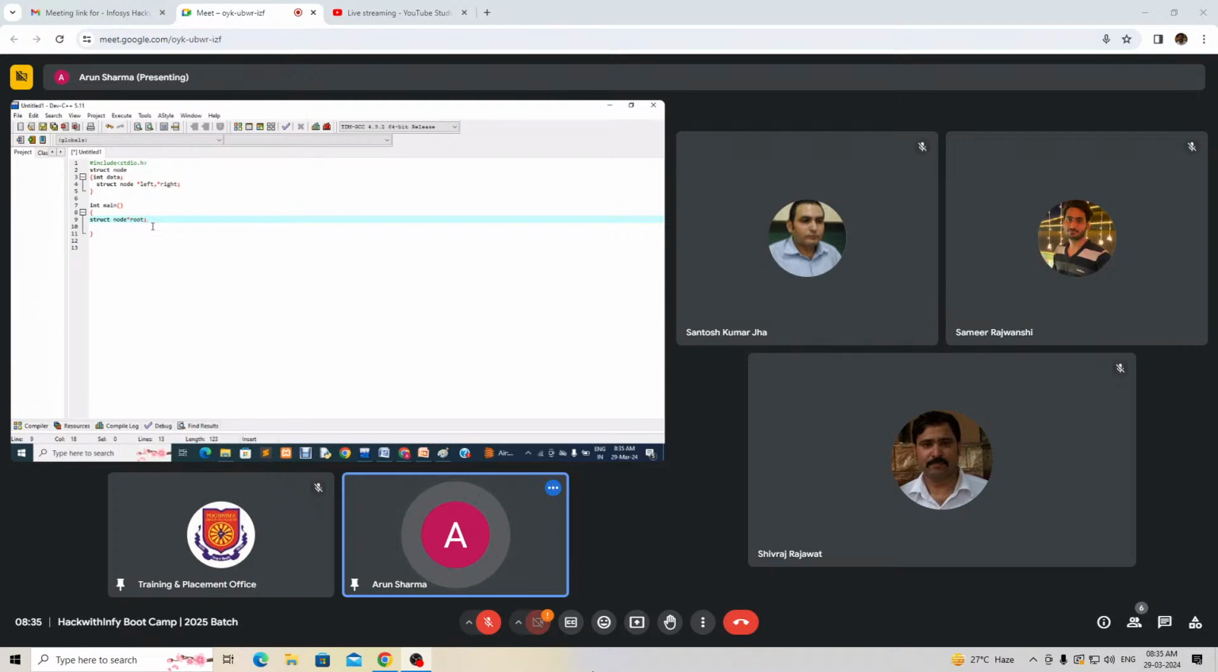Right? And let's make a function, let's say generate. Any name you can take for the function. So I'm calling a function named generate. So the generate node function, what it will do, it will help us to generate any node and to connect to the further nodes, right? So this is what I'm doing here. I'm just creating a root node, right? And now let me declare a function also.